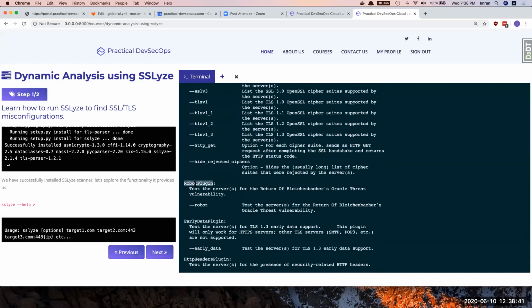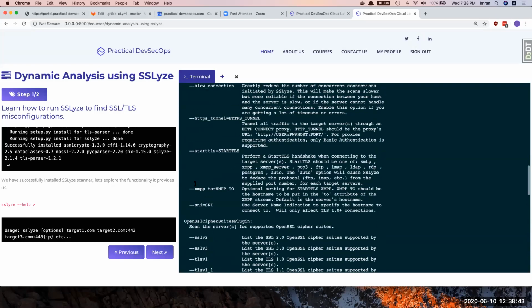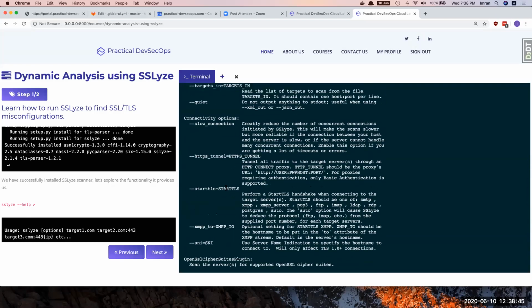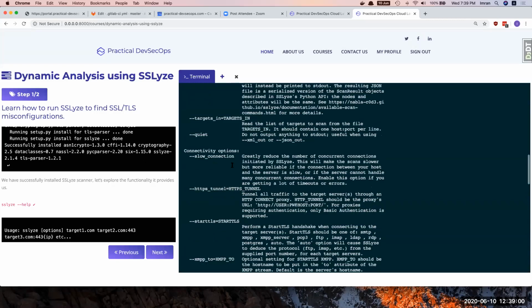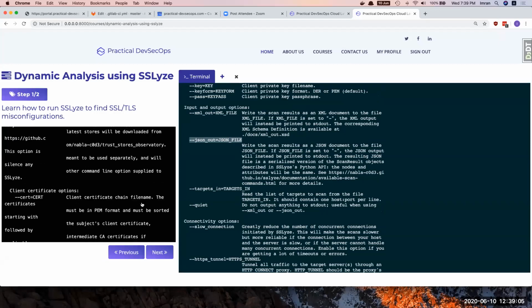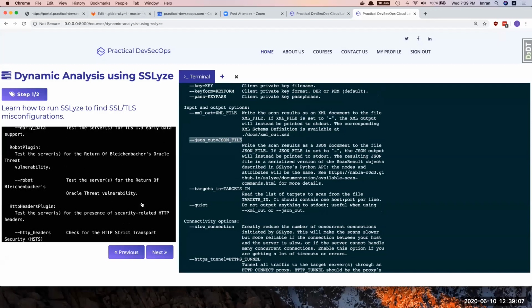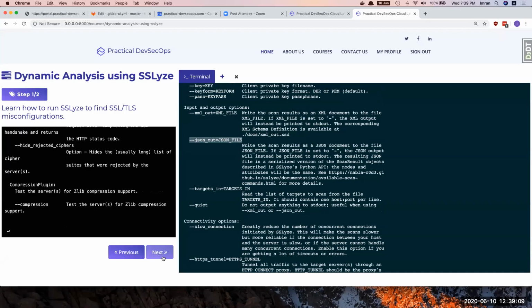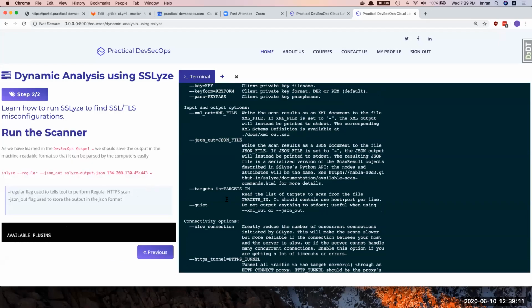Even ROBOT, whether it's vulnerable to ROBOT. And if you want to scan your SMTP, LDAP, and some of those servers, as you can see here, you might want to use these options. So we're just going to keep it simple, plain, and run it against an HTTPS server. Okay. And eventually we're going to save it in a JSON file because we want to put it into some remote machine. So I'll scroll down and then go to the next exercise.